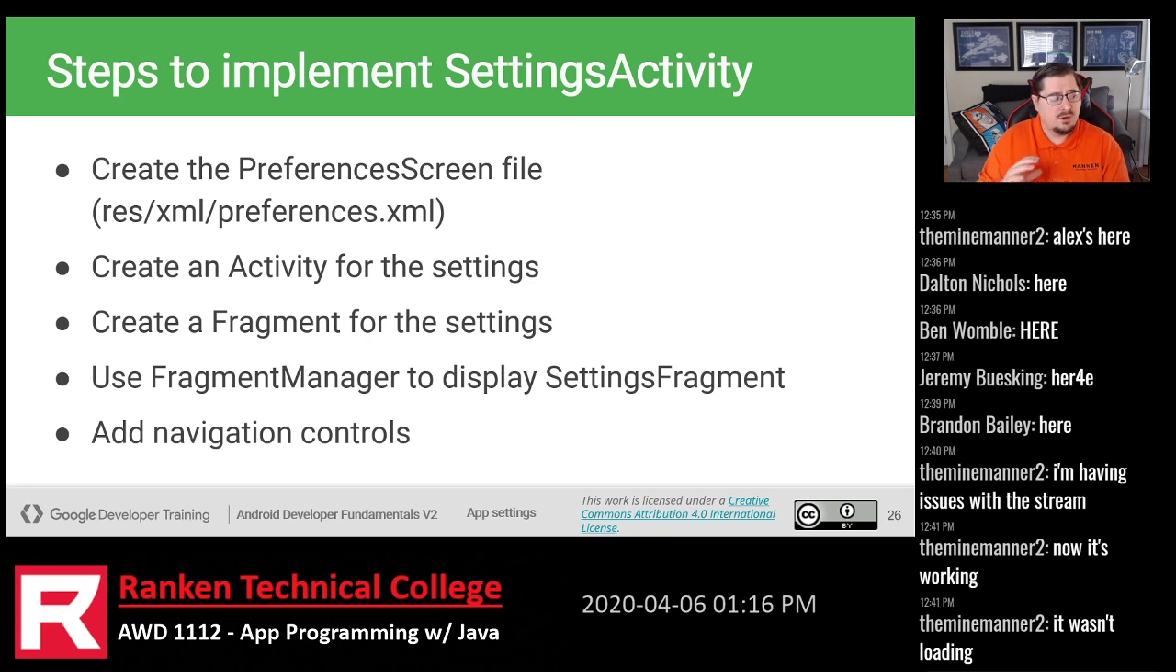Okay, so to rehash where we're at, we're going to have a fragment that's going to do the core work of turning our preference XML into views, and then we're going to put that inside of a settings activity. So to create this, we first need to create that preference screen file. So we're going to create that under res/xml/preferences.xml. So that's going to be our core preference screen file, and that's where we're going to put all our preferences.